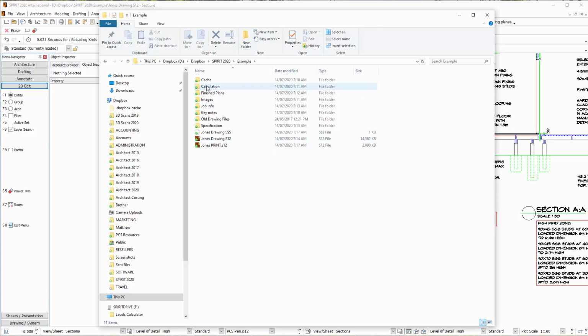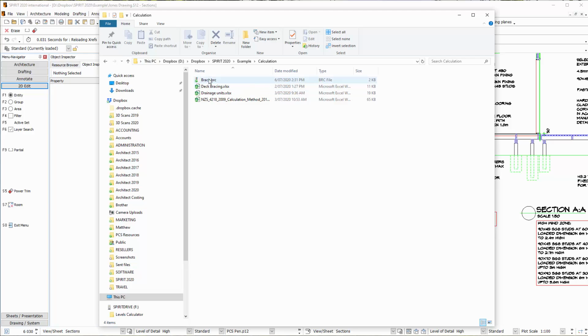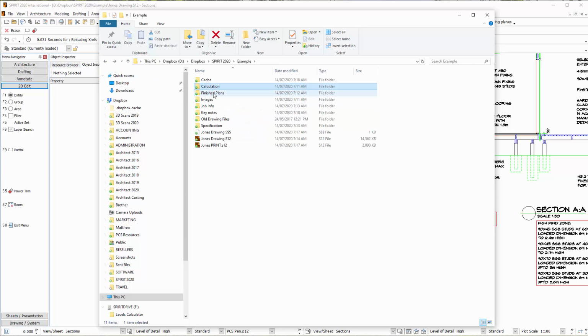In that, I would have my calculations, so things like the bracing calc, deck bracing, drainage units for your pipe sizes, and a method of doing H1 calculation, which is a thermal efficiency calculation. And then I'd have where I put my finished plans, any images that I'm going to use in the drawing, job info, any emails or info I get about the job, and where I put old drawing files. So if I'm working on a drawing and the people change it, I might put the drawing in there as the old one, save it as a new name and keep the old one just in case they go back to the previous version of it.